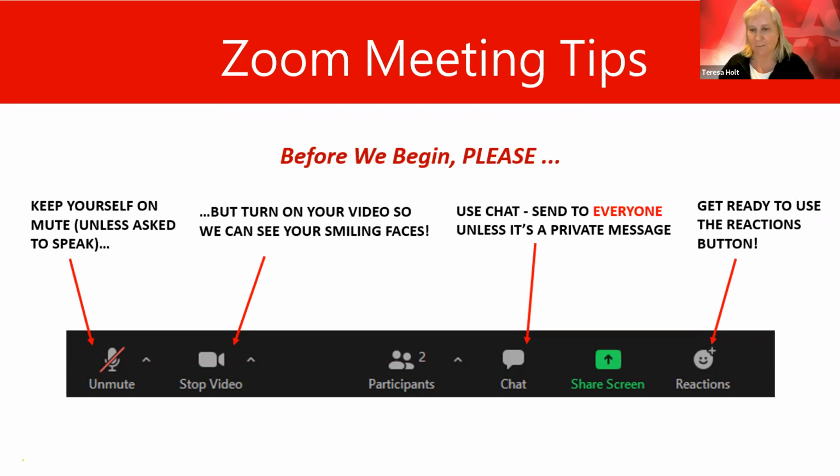The next button over is the reactions button. If you click on this icon, you can see that you can raise your hand. So if you don't want to type your question in chat and you want to ask a question verbally, you can raise your hand and then we'll call on you, and you can unmute yourself and ask your question verbally.